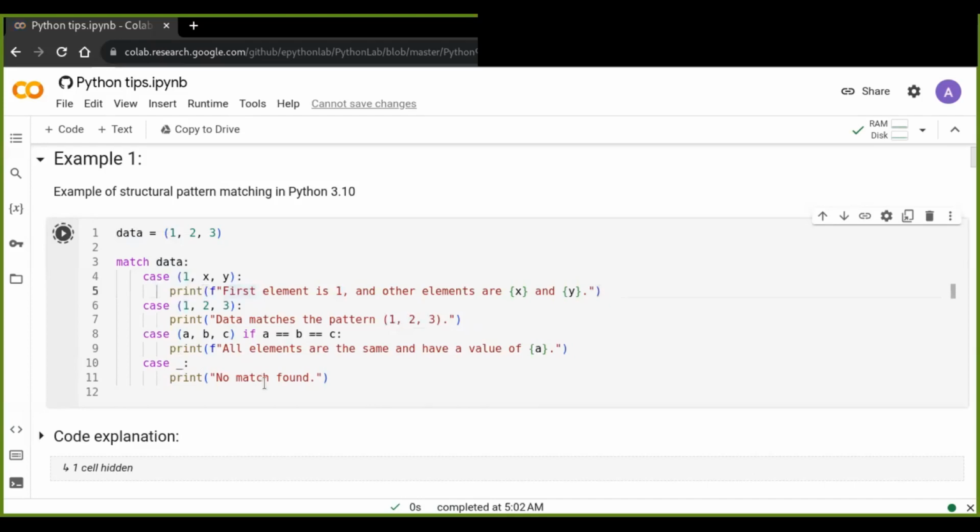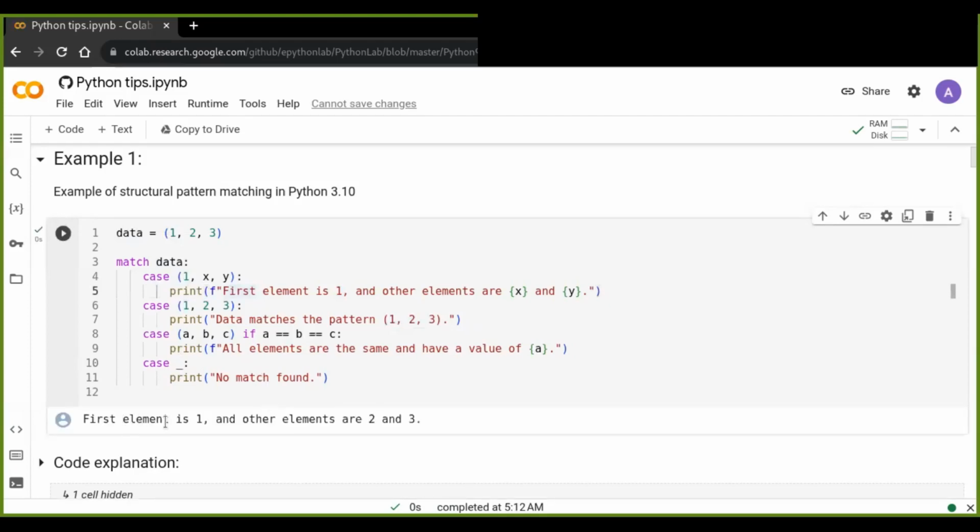Let's see this output. The first element is 1, and the other elements are 2 and 3, because it always matches that the first element is 1. If, for example, I change the first element to any number, say 5, then the first case is not matched, since the first element does not match the first element of the tuple, so it goes to the second case.